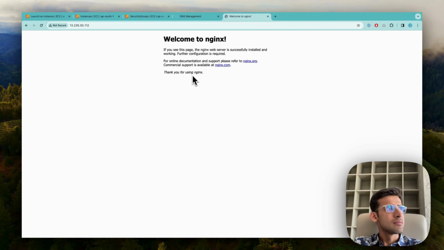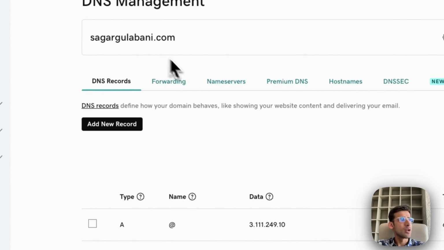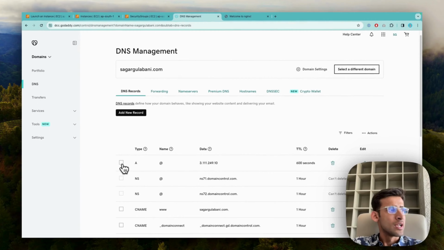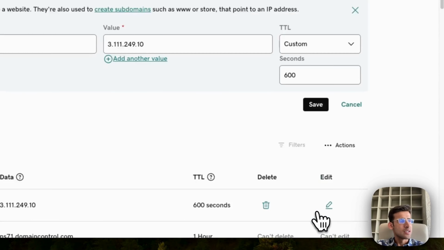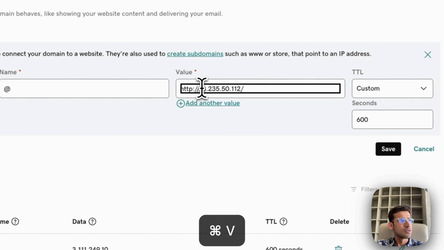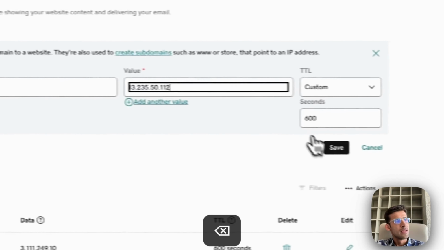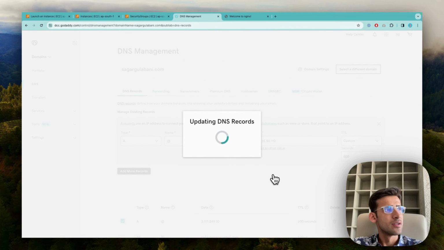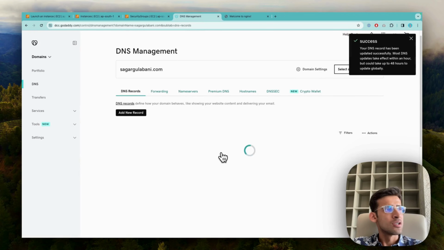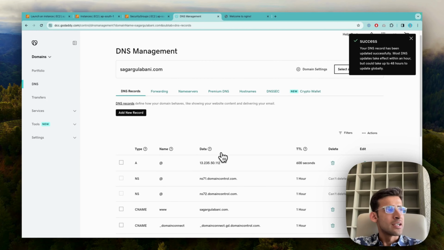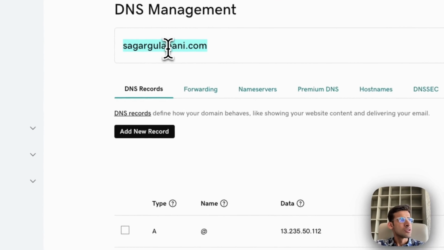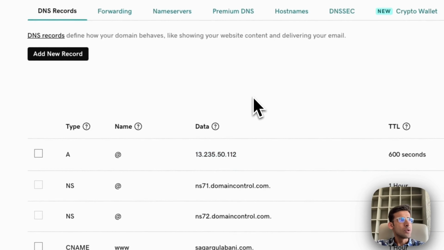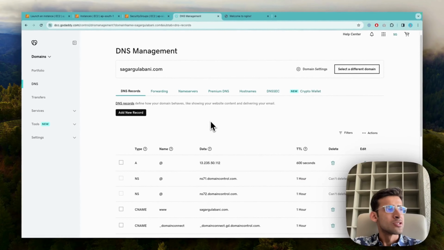Moving on, let's point our domain name to this server. So the domain that I'm going to use is sagargulabani.com for the purposes of this demo. And let me edit the A record. Let me edit it to point it to this server. And I'll just save it. So the DNS record has been updated here such that when I open sagargulabani.com in the browser, it will go to this IP address. It will take some time for this to propagate. So let's just continue with other tasks till then.